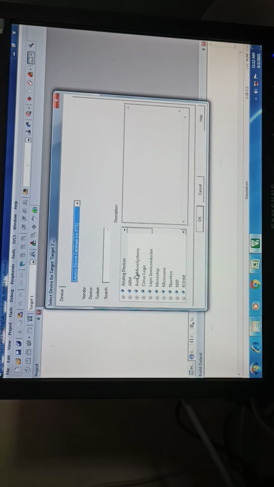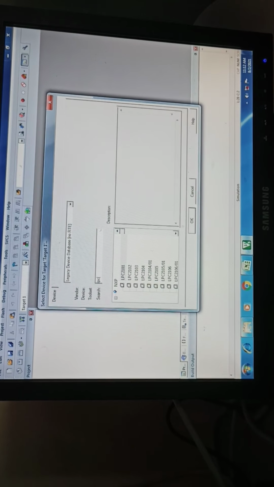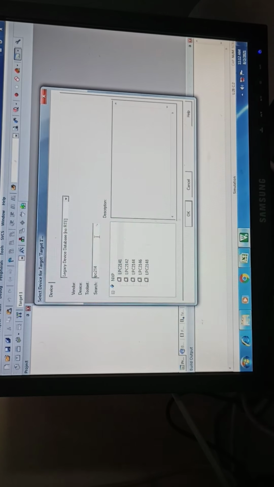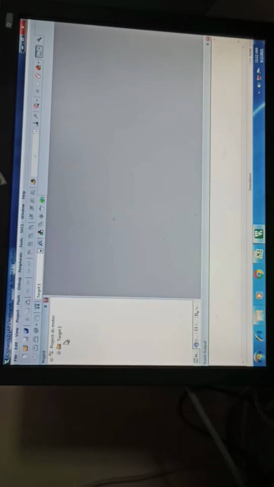After that you have to click on ARM. Here we select the ARM device number, or code, that is LPC2148. Once you have selected this, say OK. After that it asks about the project folder and adding the file to the project. Now the project window opens on the right-hand side, and the target is already created.